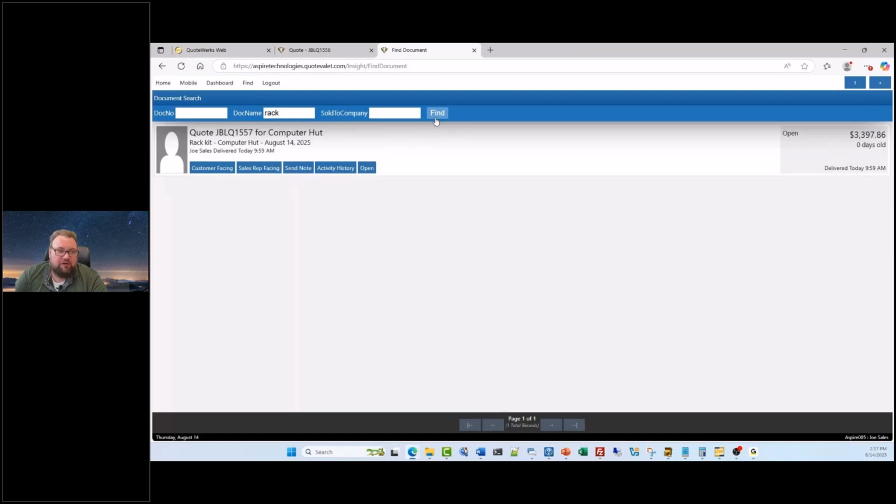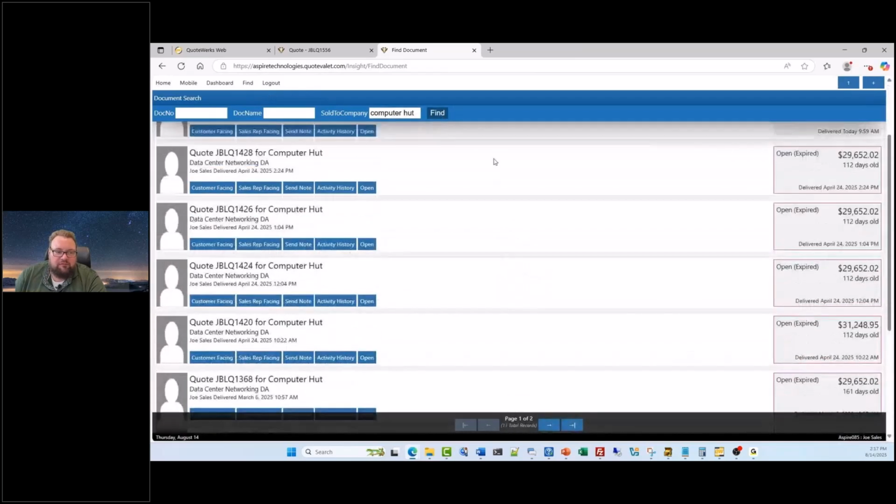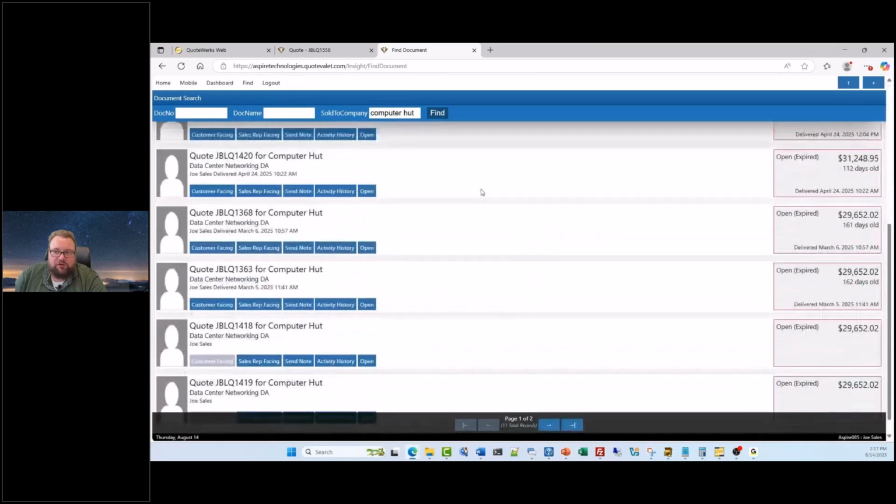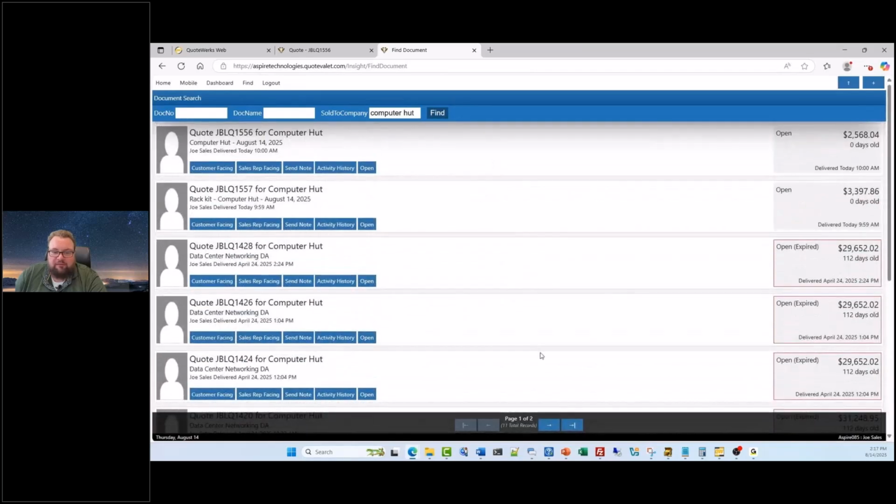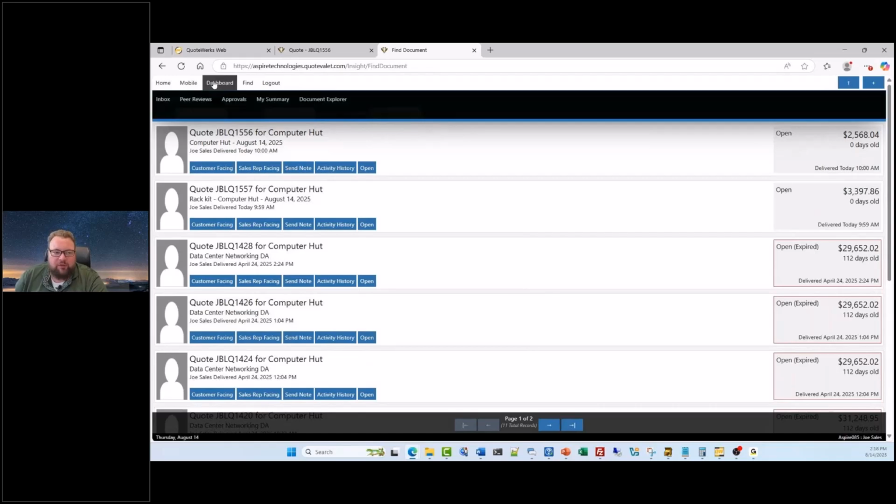As you can see here, you can search by doc number if you have that, and you also have the ability to search by sold to company as well. We'll just show you if we were to search by Computer Hut and hit find. We've got many more here for Computer Hut as well, with many of those having been expired. So that's the find and mobile option, but I really want to dig into the dashboard here because that's where we're going to get into a lot more information.